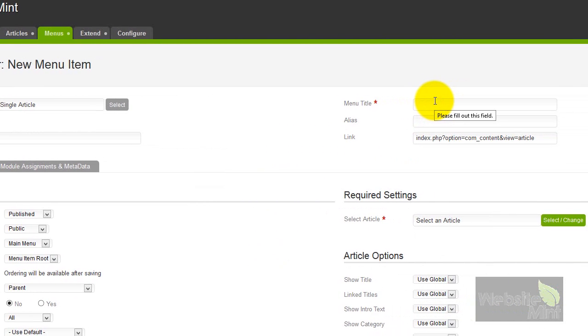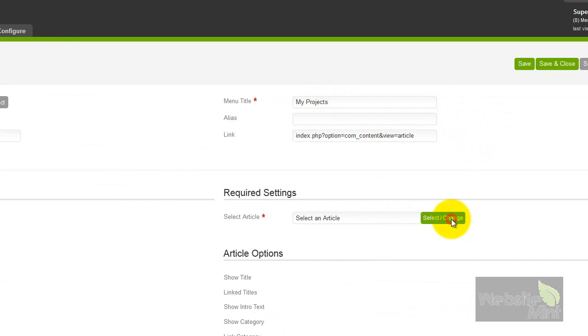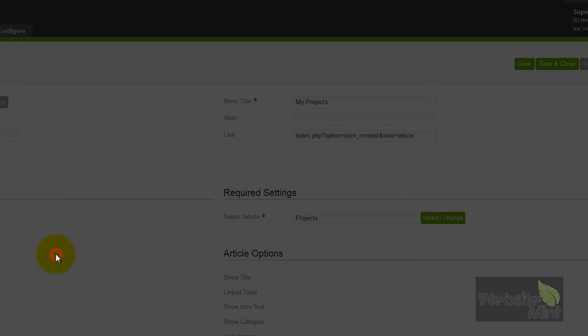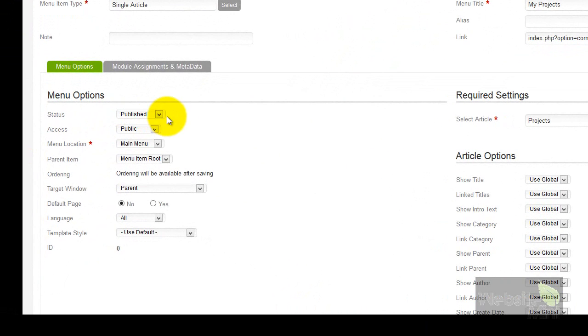I'm going to call this my project. Alias will stay empty, as I said, because that generates itself. We'll select change the article by clicking on this button here. That gives us the overview again of the article manager. My projects article has been created in there already, which I'll click on. And the status there is published.